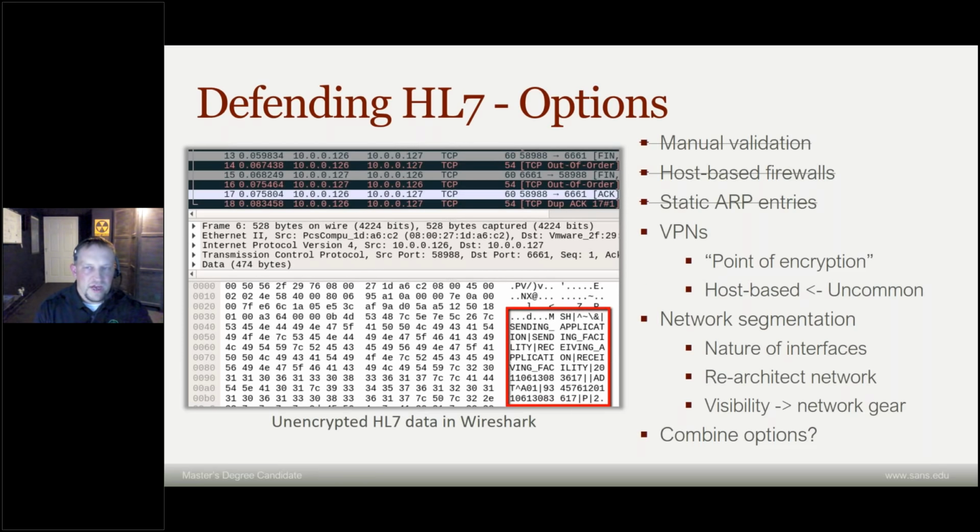For example, VPNs are probably the most common way that I've seen to protect HL7 interfaces. That said, the only time they are typically used is when that data is sent off-site or over the internet, such as to an HIE, whether government or not.